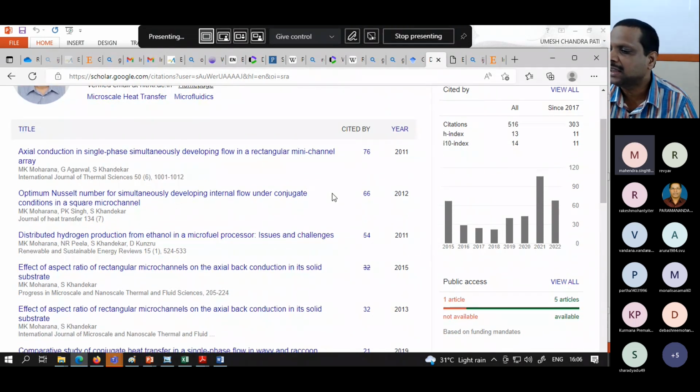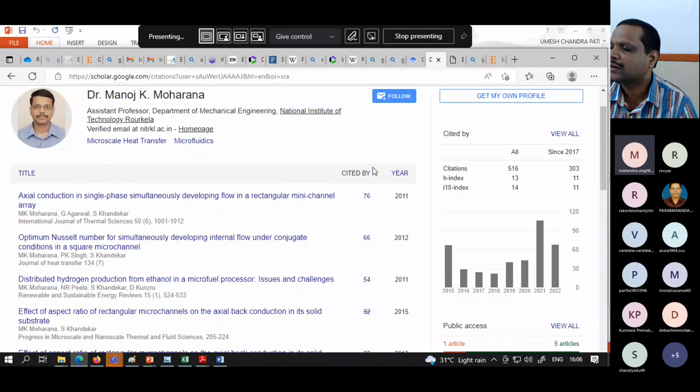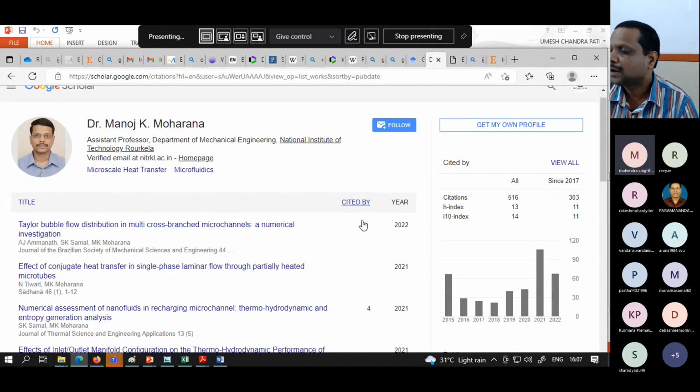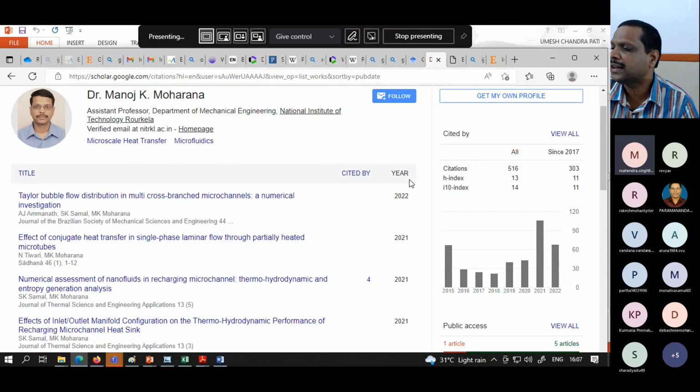Then here you can see the second column is the number of research articles citing it, and the year of the publication. So you can change the order also here, whether you want to sort it by year, by title, or by number of citations. Whatever you like, you can do it here. Now I clicked here, so it is sorting year-wise. The latest year is at the top, and your first publication you will get at the bottom.